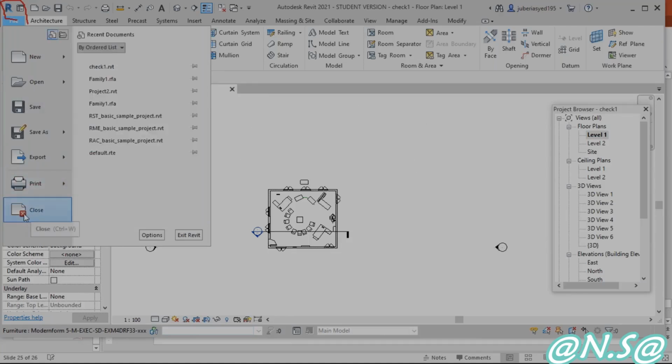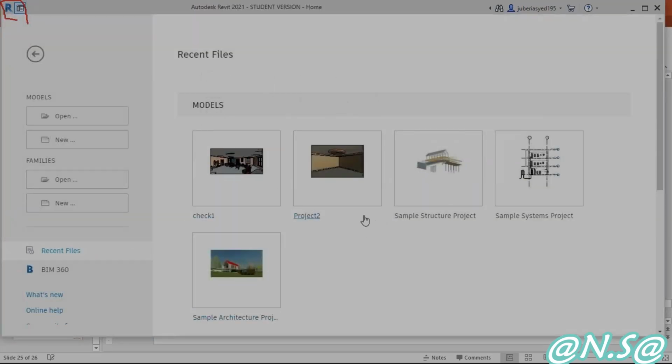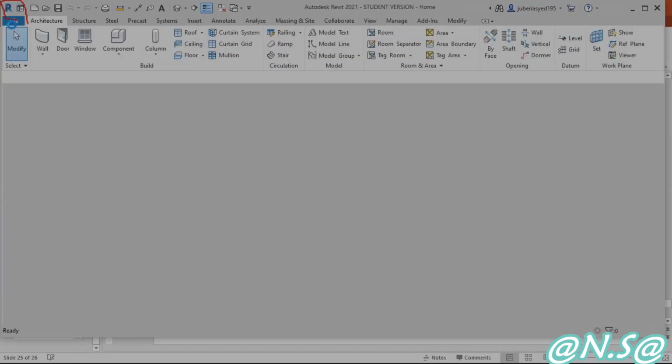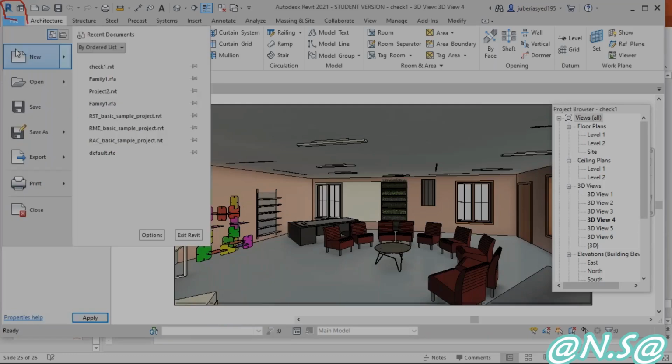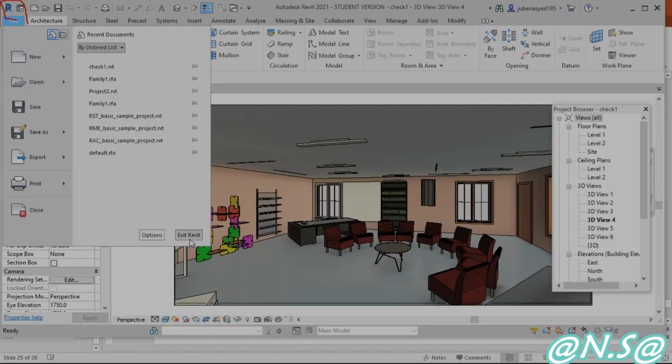Okay, next here you can find the close option. If you click on this close option, you are able to close the project which we have opened. Currently I have opened the project named check one. So if I click on close here, it will just close the project and give me the introduction screen. Look at this, it is the introduction screen. I have come back to the introduction screen. If I click on this exit Revit option, what happens is the complete software will get closed. Okay, the complete Revit software will get closed. That is the difference between close and exit Revit.